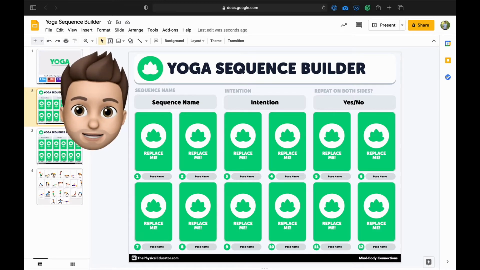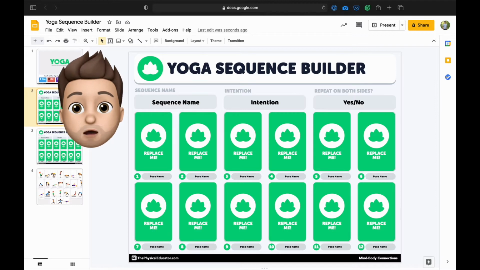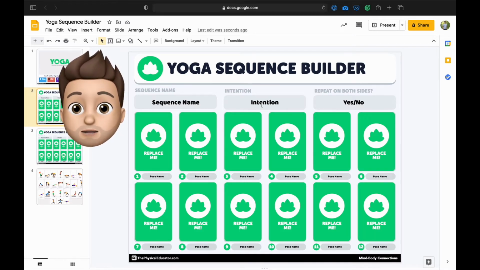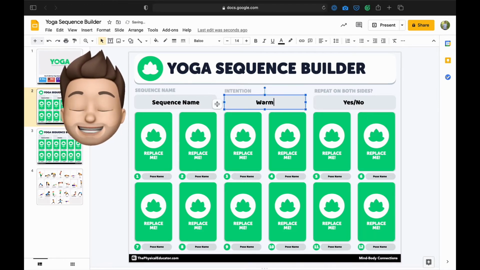The first thing I like to do when creating a yoga sequence is to set an intention. Think of this as the purpose of your sequence or how it can help people. This can be anything from developing strength to improving flexibility to helping people relax and unwind. Whatever you want to roll with, roll with that. When you've decided what your sequence's intention will be, write it down in the intention box.